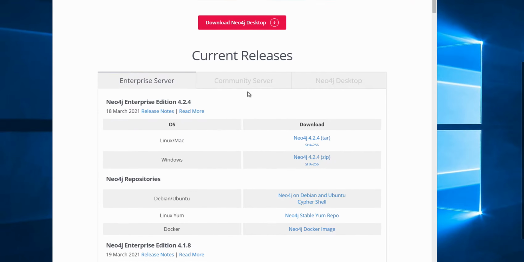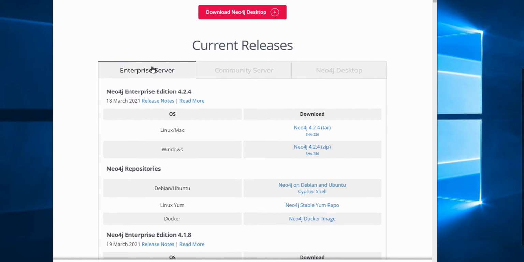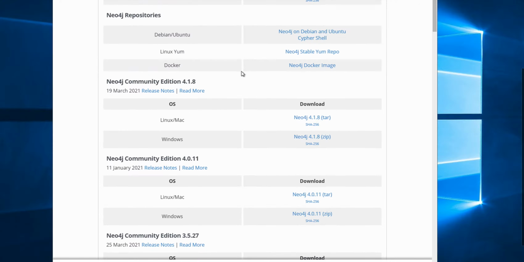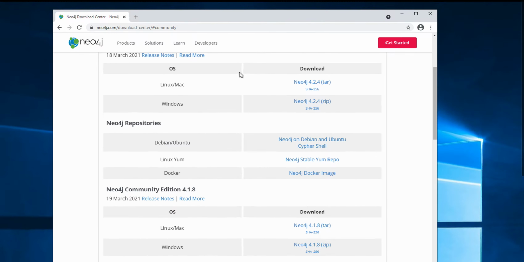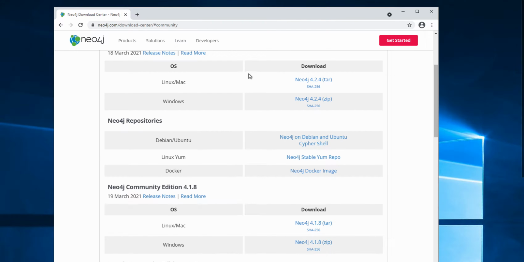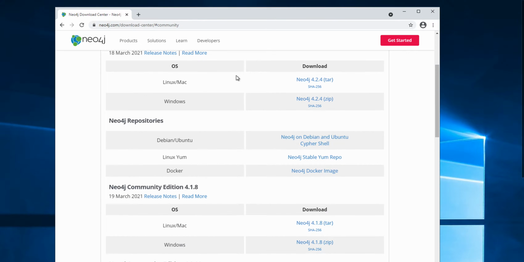I know the current version is like 4 dot something, so there it is. So now these tabs here, I don't want enterprise, I don't want desktop, I want community. So hit this tab here, and now you'll see that you have community selected. And now for Windows, I'm going to get this one here. It should start downloading down here.